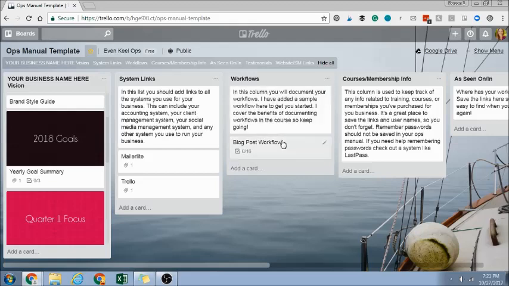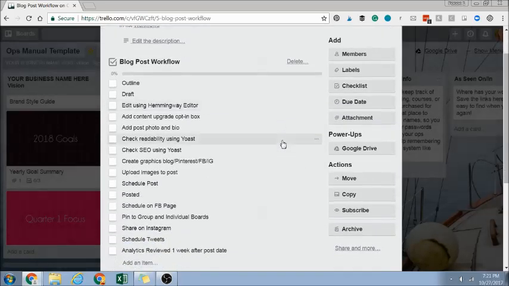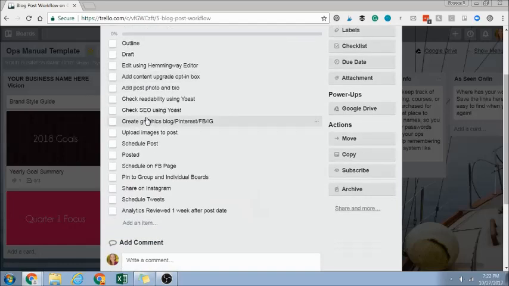So here I've set up my blog post workflow with a checklist, which can be copied to any other card on any other board in my Trello file. So I have an editorial board, and when I'm working on a blog post, I copy this checklist into my editorial card for that blog post, and then I check off each task as I go to make sure that I've done everything I need to do related to publishing a blog post.